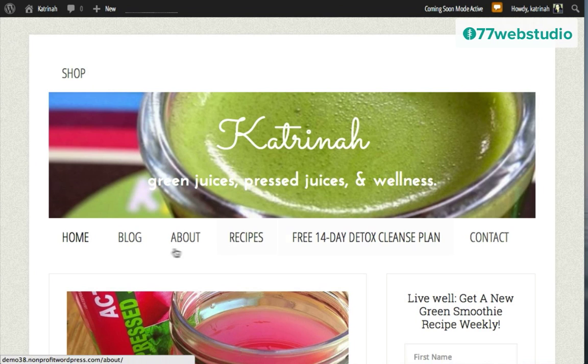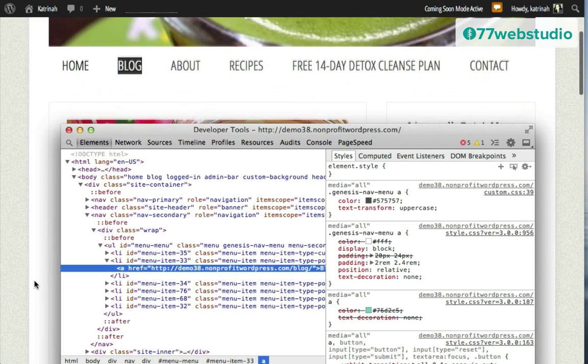Now the next thing is when I hover over each one of these, I actually want this to turn red to kind of make it stand out and pop out a little bit. So in order to change the hover color, once again, I'm going to open up Inspect Elements, then scroll the page up so we can see the menu navigation area right here.